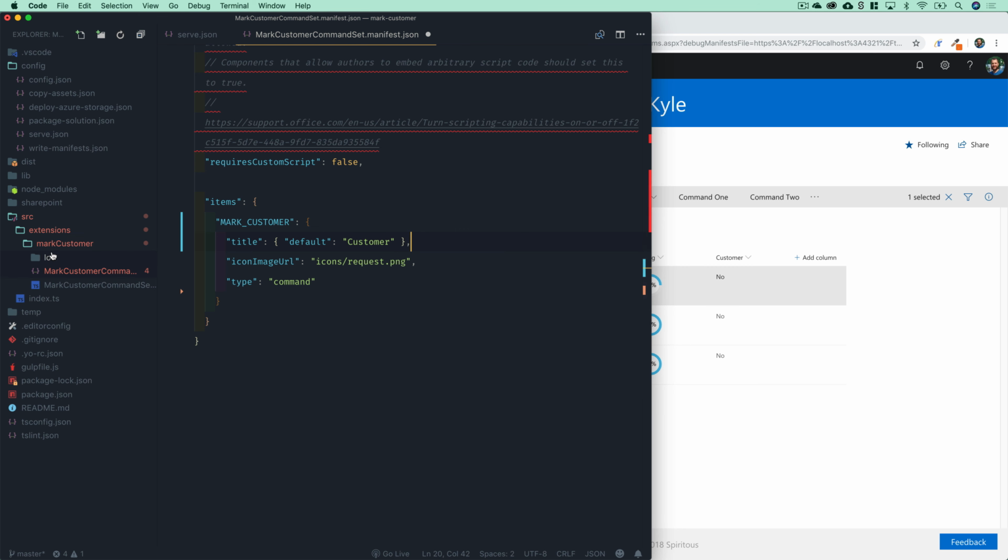And of course, you also get the localized folder over here for any content that's actually output in the render of your extensions themselves. So you can always utilize those. But for now, we'll just rename this to Mark Customer. We'll change the title to Customer in English, and we'll go ahead and save this manifest file.